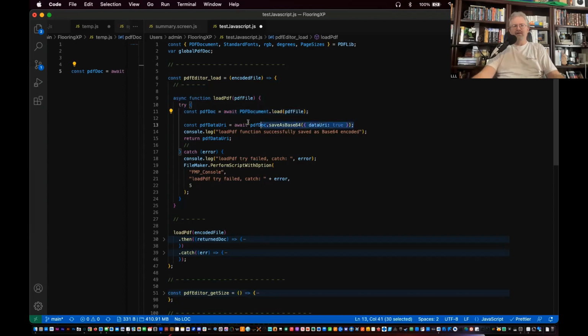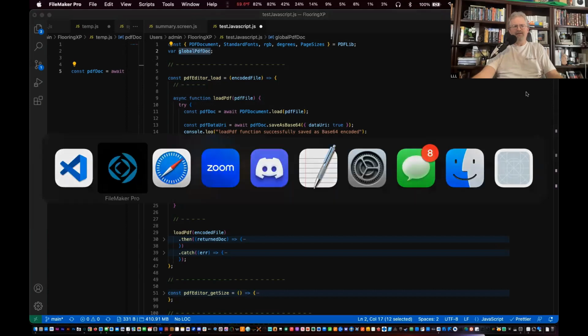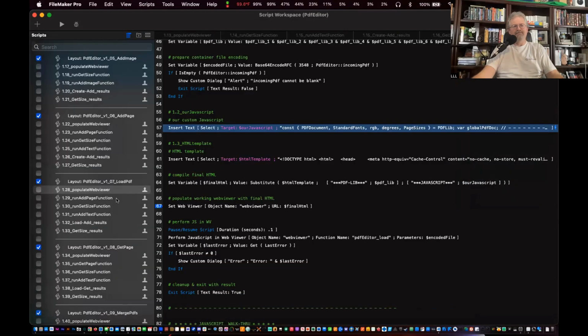Then once we've loaded it, we just turn around and convert it to base 64 the same way we did before and pass it back out. That is it, there's not much going on there. Take an incoming base 64 encoded document, load it up, and store it in our global. That's all we're doing. Now, how did I do that from FileMaker? That's about the only thing I haven't explained yet. Let's look at that.